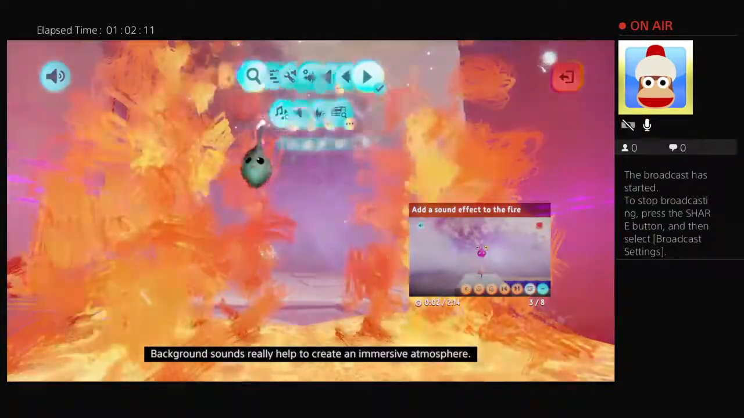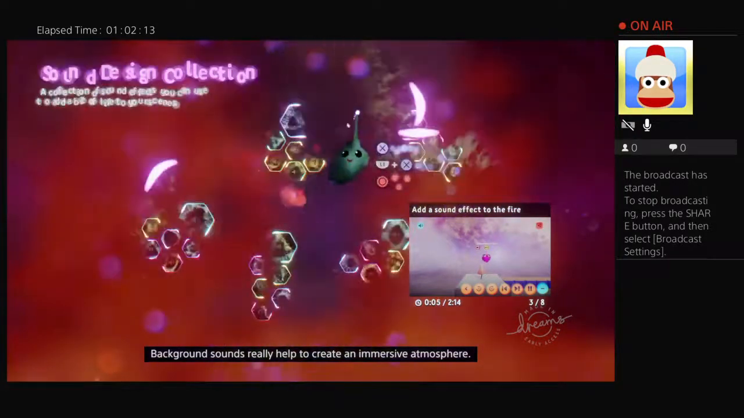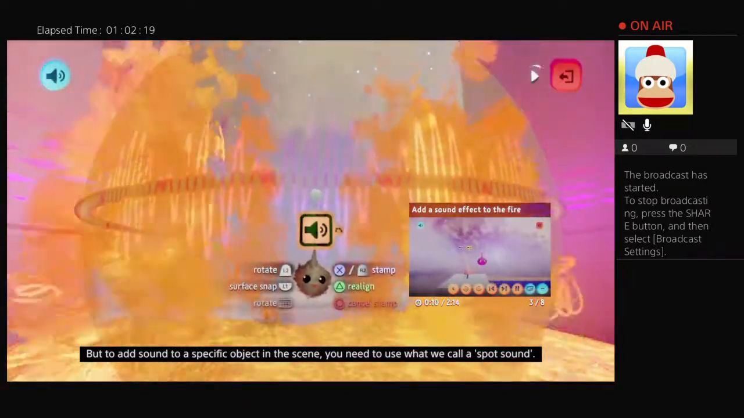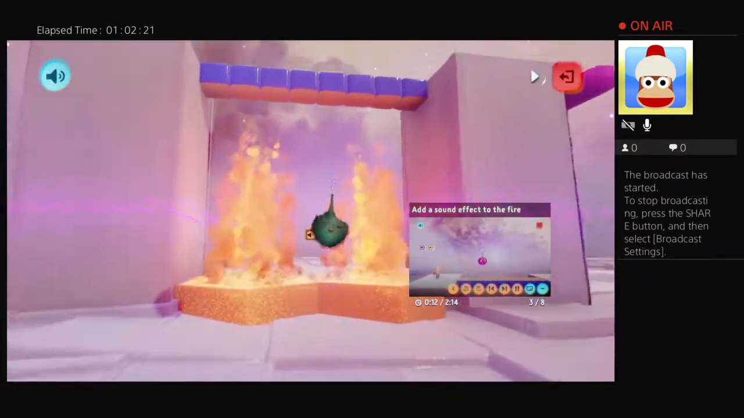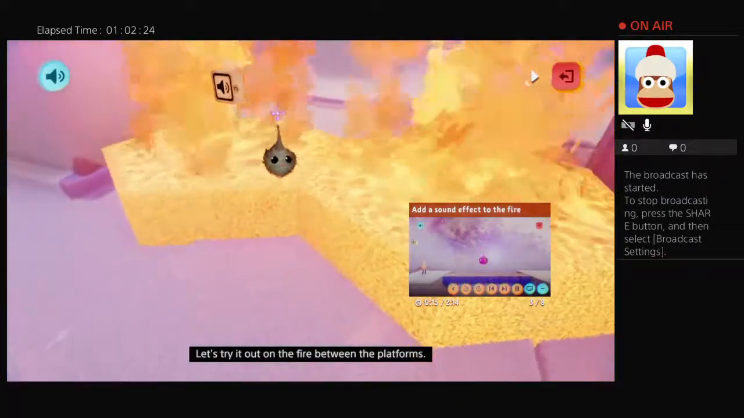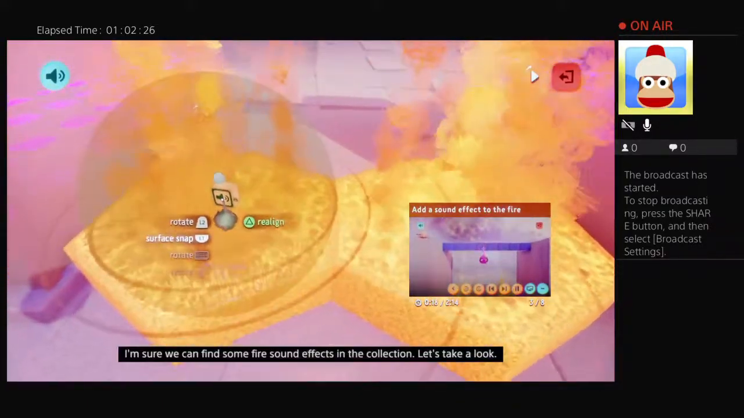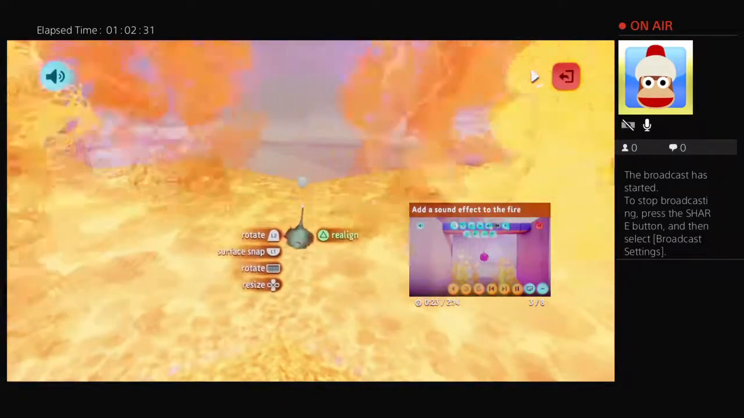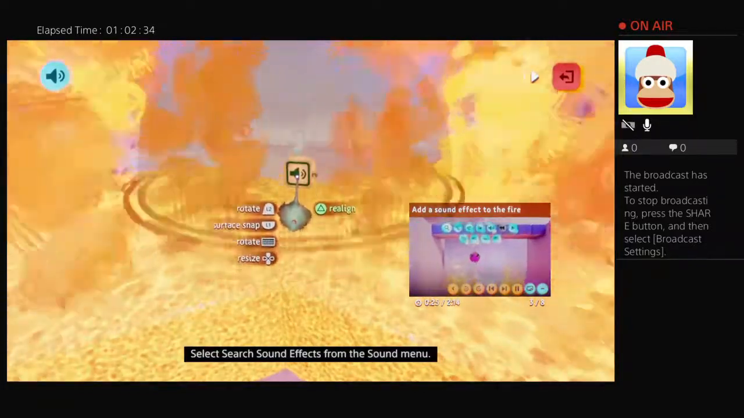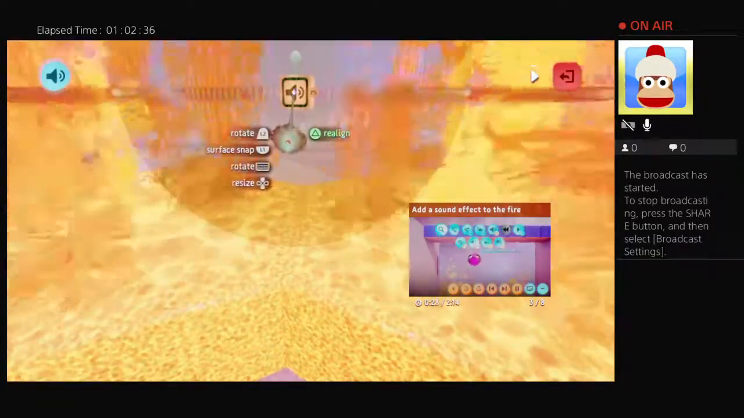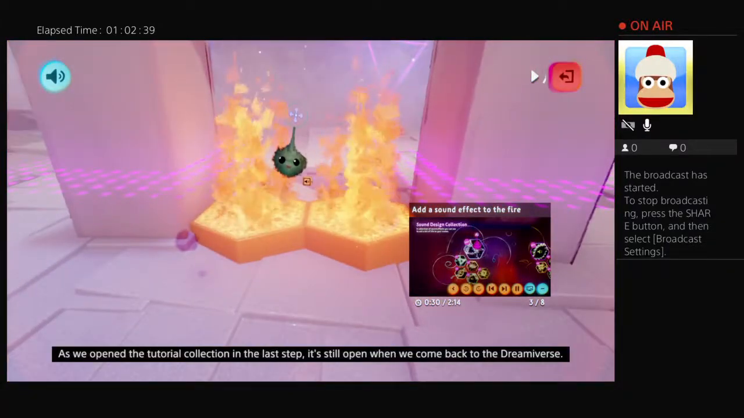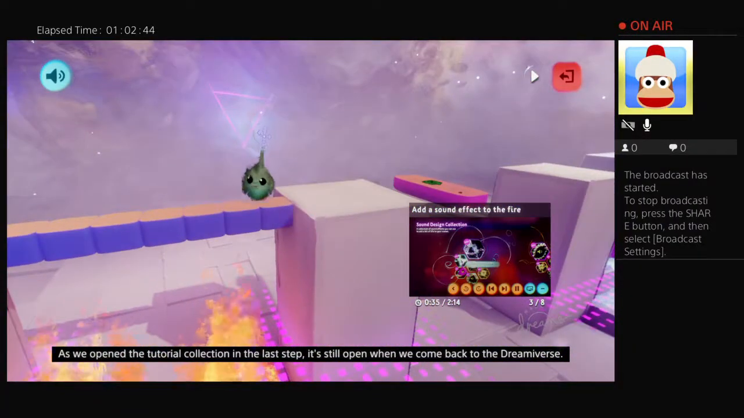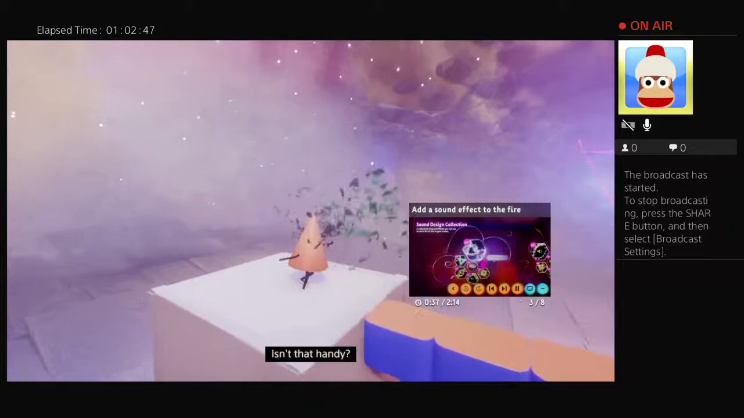Background sounds really help to create an immersive atmosphere. But to add sound to a specific object in the scene, you need to use what we call a spot sound. Let's try it out on the fire between the platforms. I'm sure we can find some fire sound effects in the collection. Let's take a look. Select Search Sound Effects from the Sound menu. As we opened the tutorial collection in the last step, it's still open when we come back to the Dreamiverse. Isn't that handy?